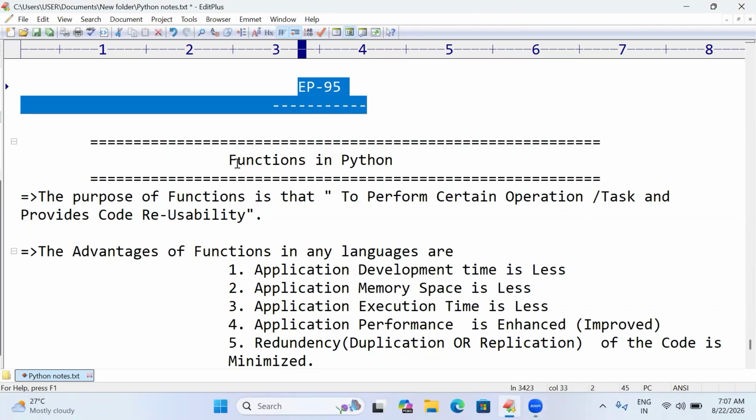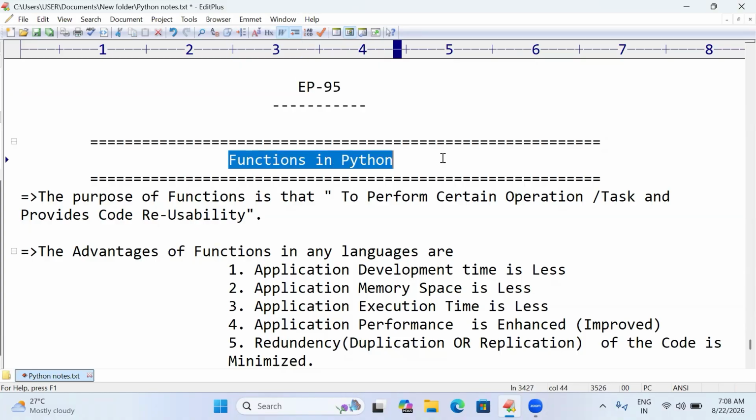In today's episode, we are going to discuss functions in Python. In the previous episode, we discussed what a structured programming language and an unstructured programming language are, right? So, a programming language that contains functions is known as a structured programming language, right? Python is a structured programming language. We are discussing functions in Python.